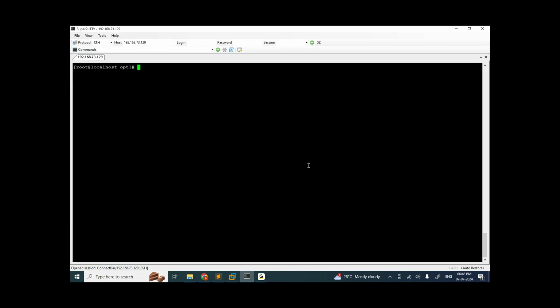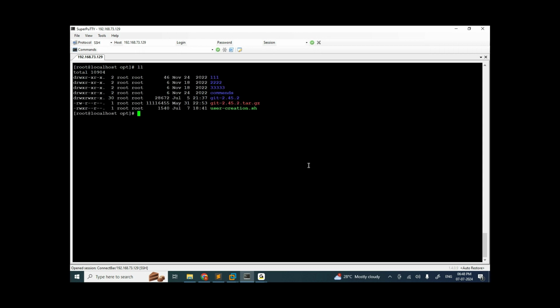Okay guys. So right now I already have one shell script file. Let me delete this one: rm space hyphen rf user creation file. Now guys, see, it's empty. So how can you get this code to create a shell script file and create a user by using a shell script file?